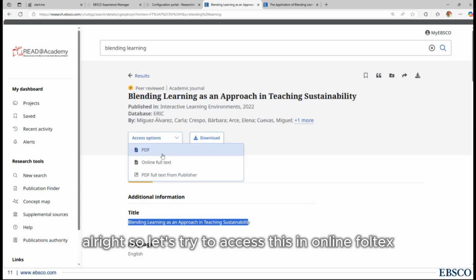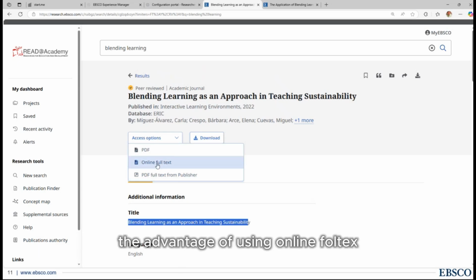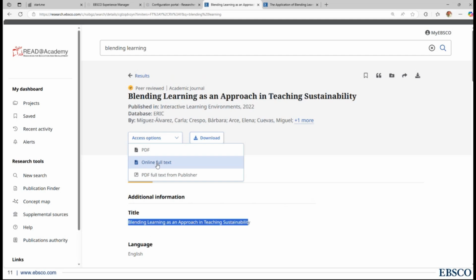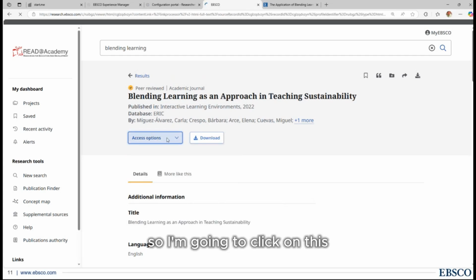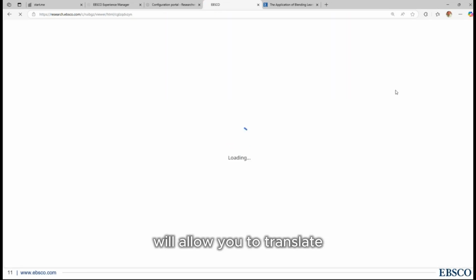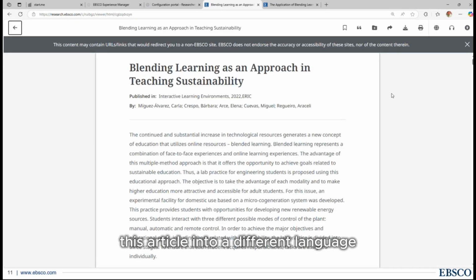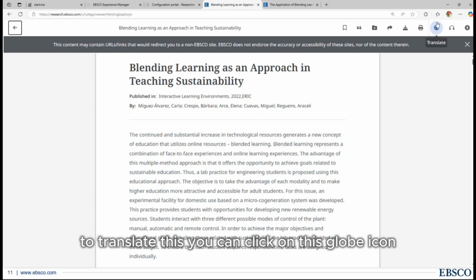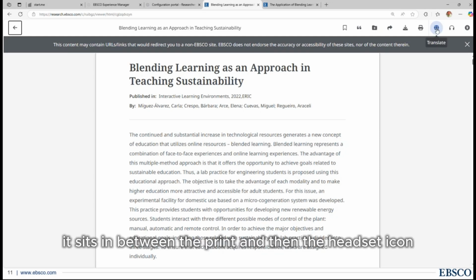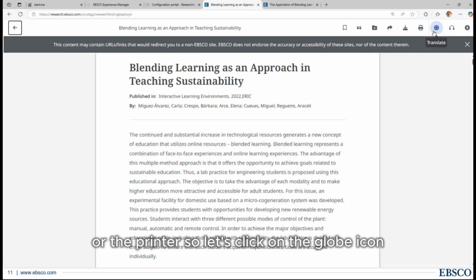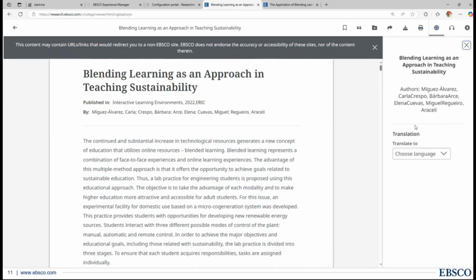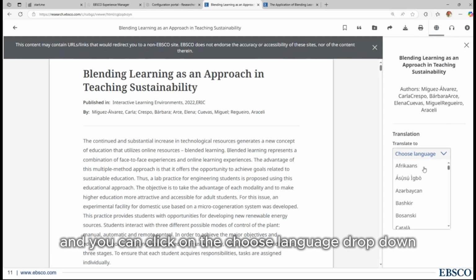All right, so let's try to access this in online full text. The advantage of using online full text over the PDF version is this. So I'm going to click on this. This one will allow you to translate this article into a different language. To translate this, you can click on this globe icon. It sits in between the print and the headset icon. So let's click on the globe icon, and you can click on the choose language drop down.